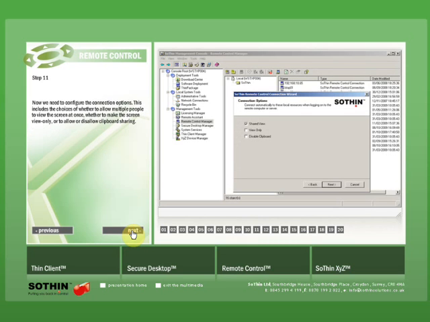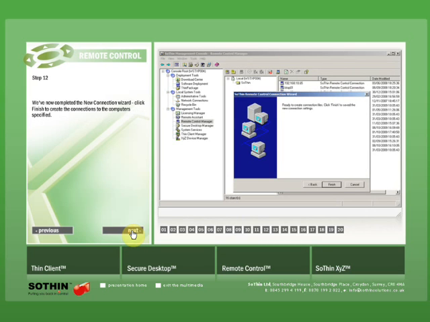Now we need to configure the connection options. This includes the choices of whether to allow multiple people to view the screen at once, whether to make the screen view only, or to allow or disallow clipboard sharing. We've now completed the new connection wizard, so we click Finish to create the connections to the computer specified.